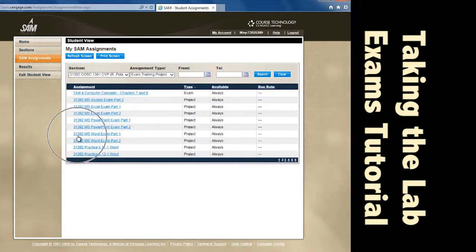It will always have your section number, and then it'll say Microsoft Word exam part 1, and then again your section number, Microsoft Word exam part 2. You must complete both parts of this exam in order to get full credit for your exam. If you only take one part of the exam, then you've only completed half of the exam. So make sure you complete both parts of the exam.